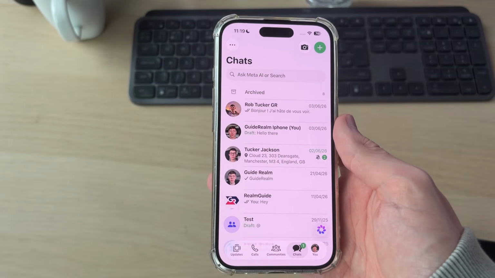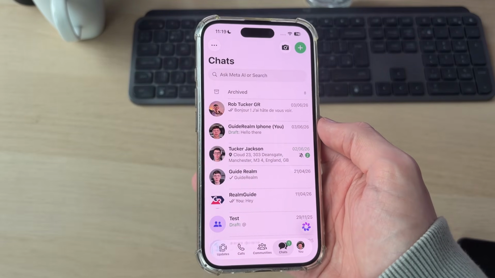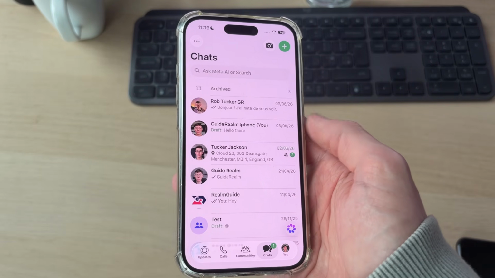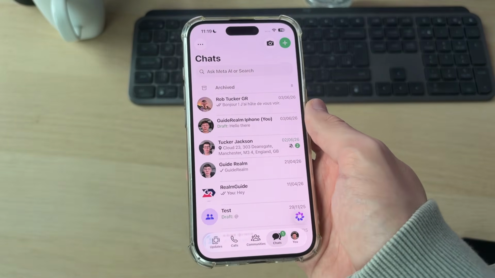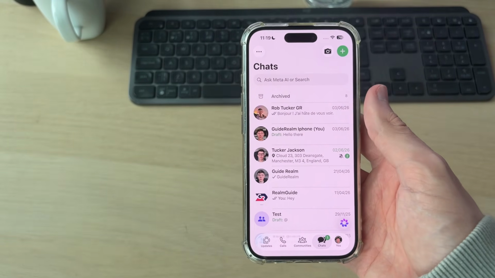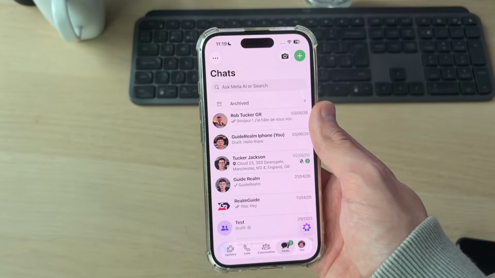And if you added it just as the phone number and not as linking the device, you can do the same thing. You can easily switch. So that's it. That is how you can use two WhatsApp accounts on one iPhone.